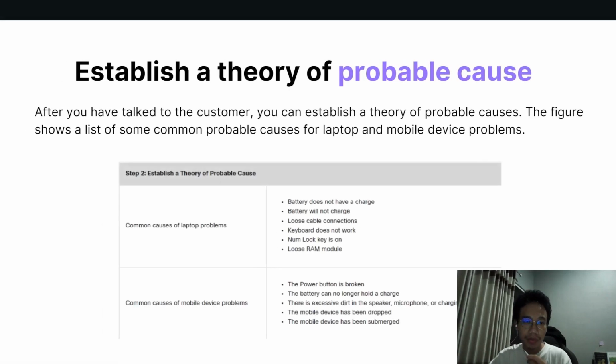And then we move to establish a theory of probable cause. After we talk to the customer, we can establish a theory of probable cause. The figures show a list of some common probable causes for laptop and mobile device problems.